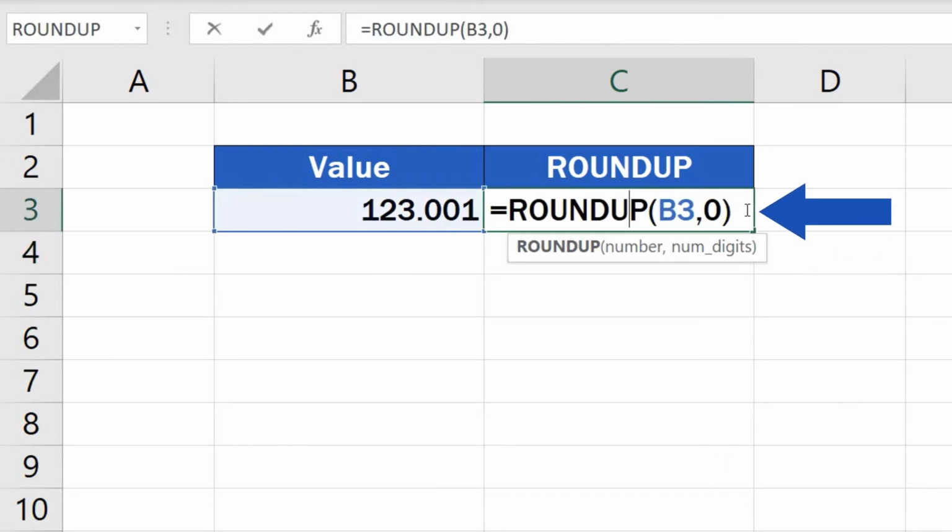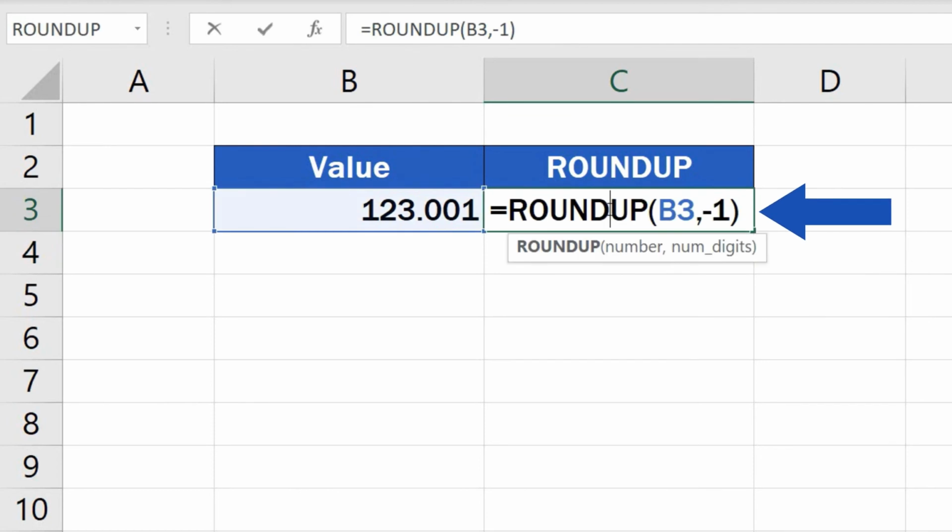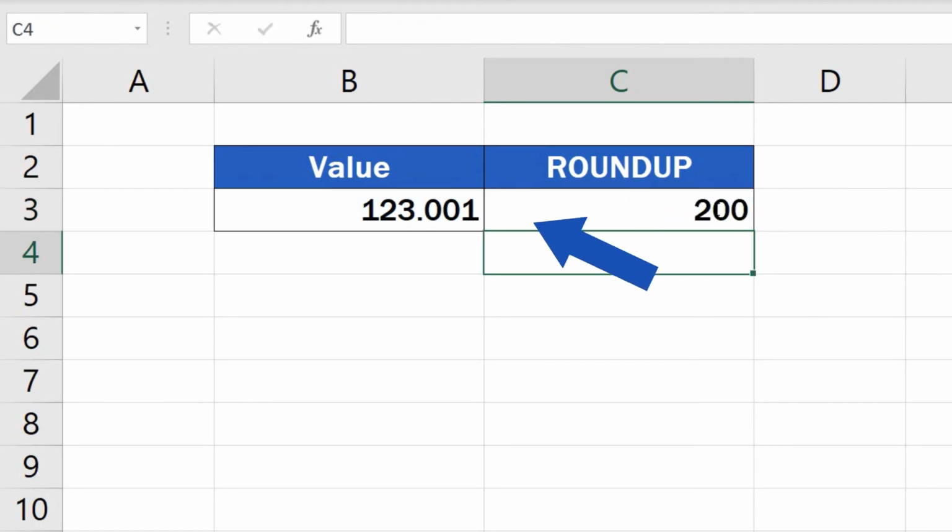To round a number up to tens or hundreds, which means moving to the left from the decimal point, you need to use negative numbers in the formula. So make sure you include the minus sign with the number in parentheses. Here's a couple of examples. To round the number up to the nearest 10, enter -1 into the formula. And here comes the result. If you want to round the number up to the nearest 100, type in -2. And Excel will calculate it for you immediately.